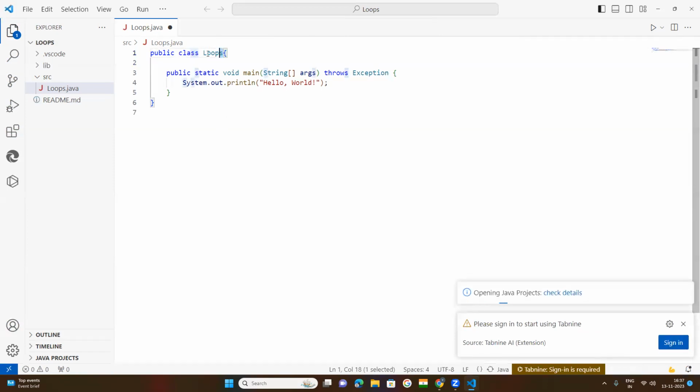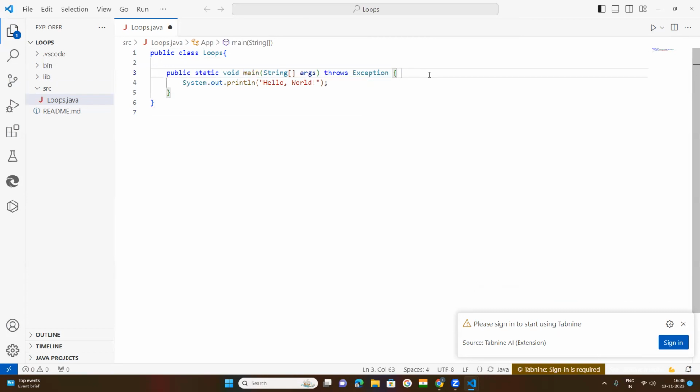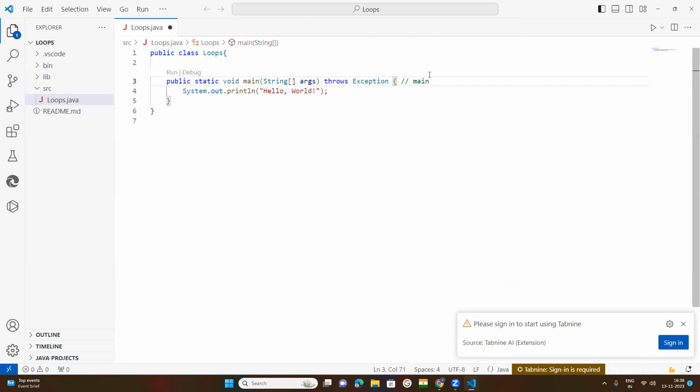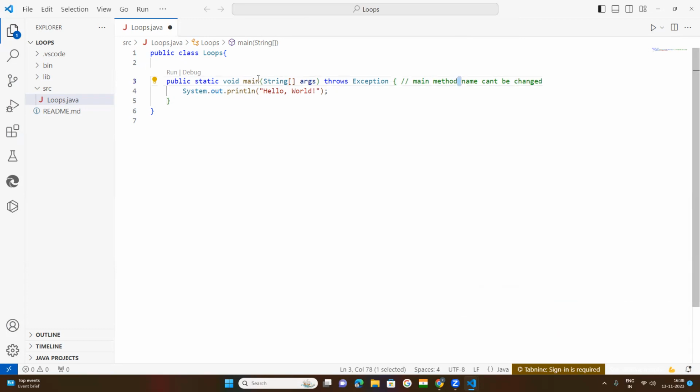I have changed the main class name, but this is the main method. Main method name can't be changed. We need to keep it as it is, but we can change the class. Main class name is the main class. Whatever name you want, you can change it.